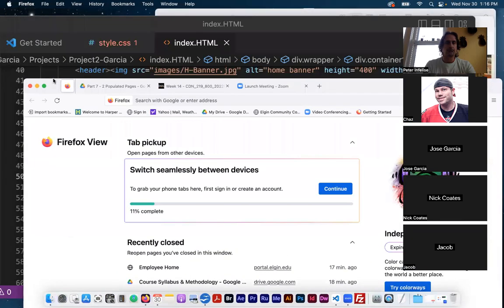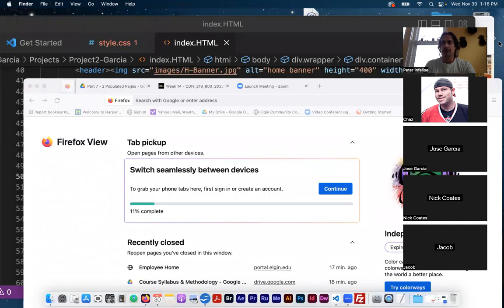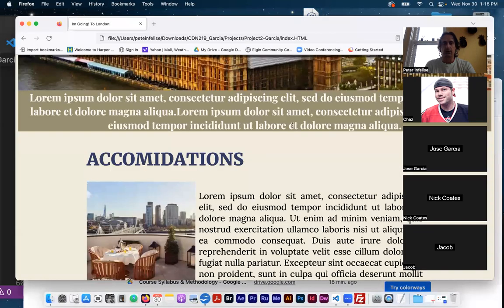Let's see, where did I put? Yep. Have that window around here somewhere. I don't know where. There it is. Okay.